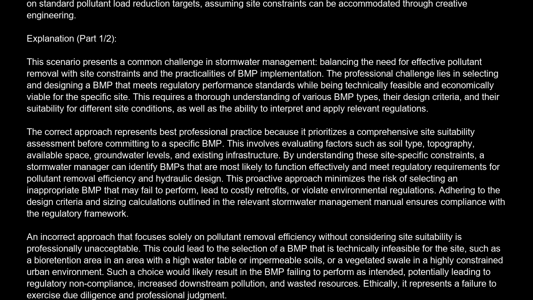Such a choice would likely result in the BMP failing to perform as intended, potentially leading to regulatory noncompliance, increased downstream pollution, and wasted resources. Ethically, it represents a failure to exercise due diligence and professional judgment.